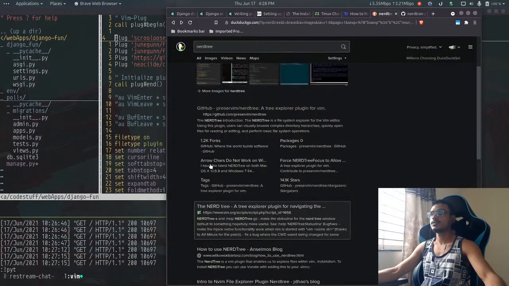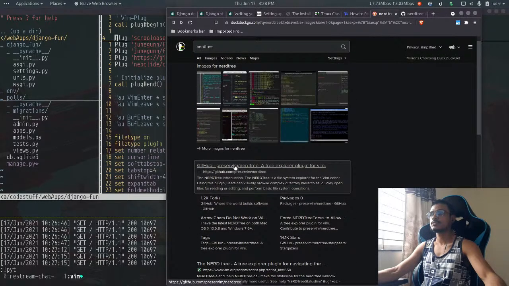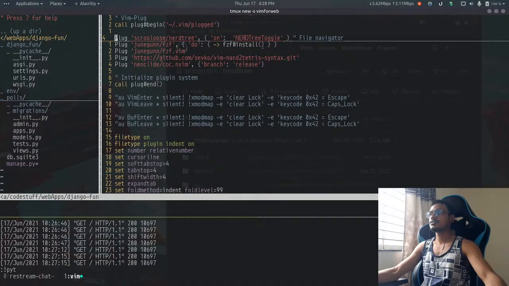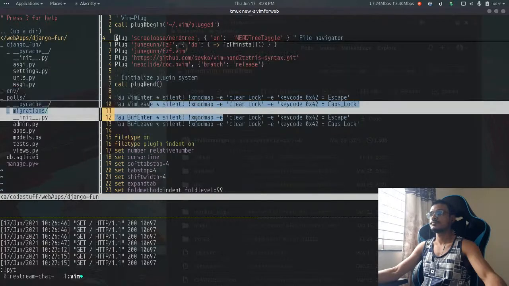Which node tree plugin am I using? So this is the official version, it seems. I don't know which one I installed. I installed this one, Screw Loose node tree. What the hell?